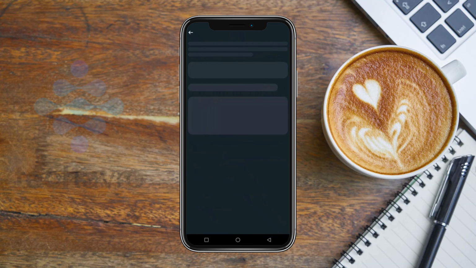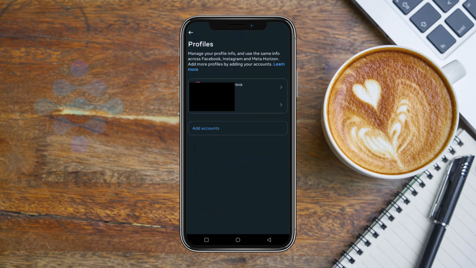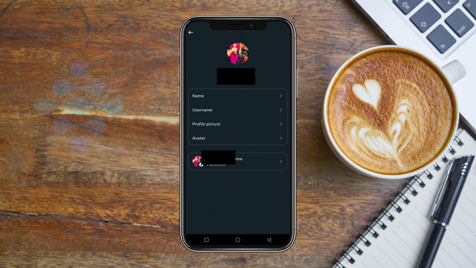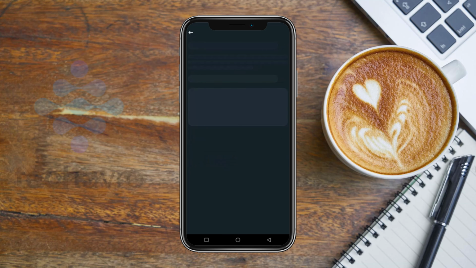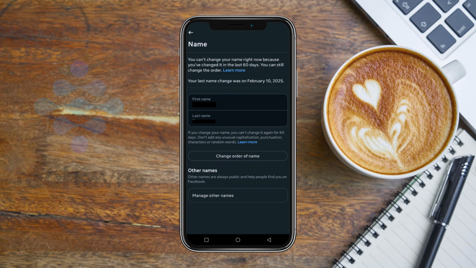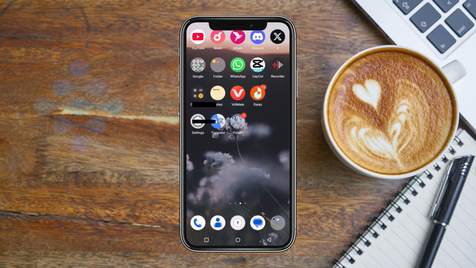Press on Profiles and select your profile and select your account. Press on Name. From here, you can change your Facebook name. Then press on Save. That's it. So this is how to change your name on Facebook using the mobile app.